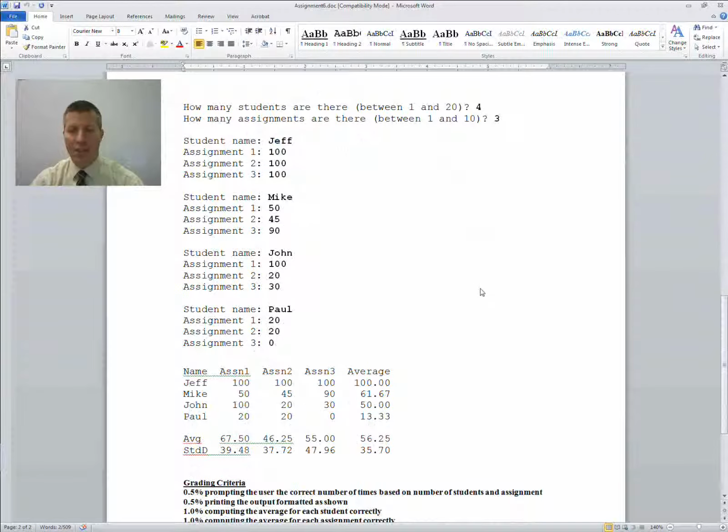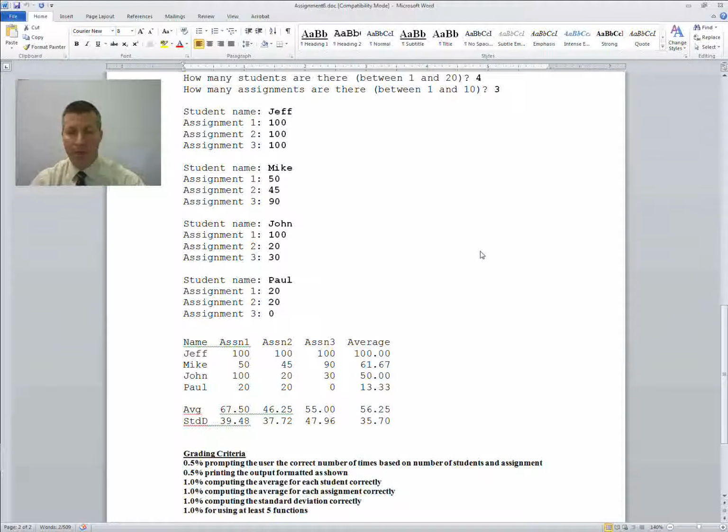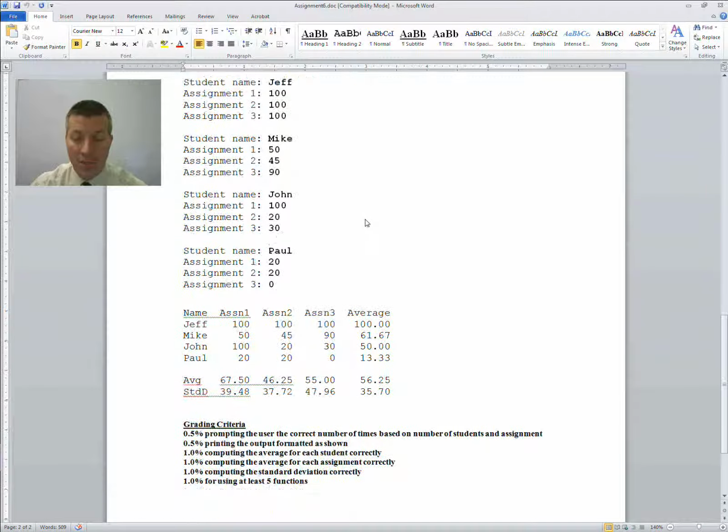Here's a sample execution. So you can see 4 different students. It prints it out in a nice little table where you have the average here for each student. You have the average down here for each assignment, the standard deviation for each assignment, the overall average, and the overall standard deviation. So you need to figure out how you can get the overall average and the overall standard deviation as well. Chances are you're going to have to store these averages inside of some kind of a variable so that you have access to them to be able to find the average and the standard deviation for each of the assignments. There's your grading criteria at the bottom.